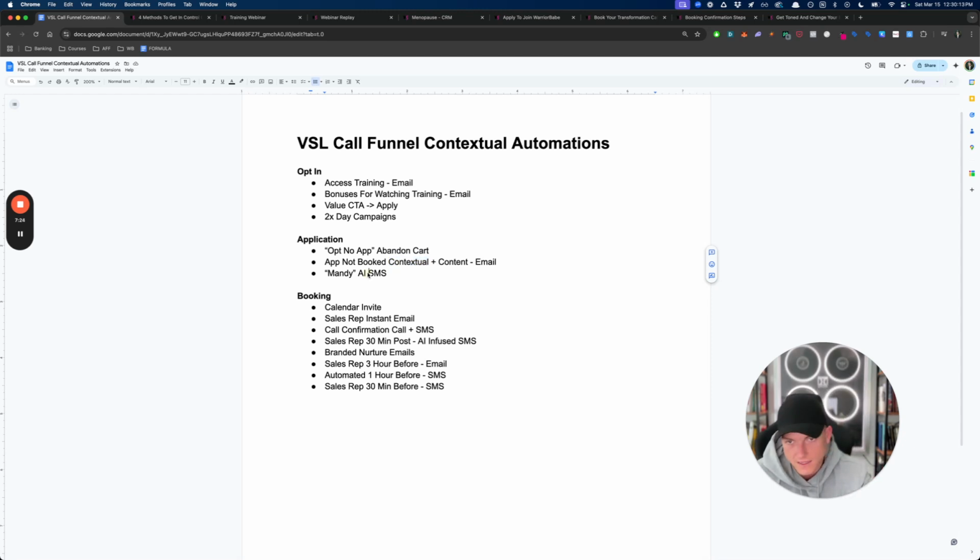Okay. And then this is the fun one. So we have never had setters. Well, not never, because we've tried it and we didn't have the right people in place. We didn't have the right management in place, systems, whatever you want to call it. It just did not work for us. So to date, everything that we've done for this call funnel is literally app booking straight to closer. So no setters, no CRM nurture.